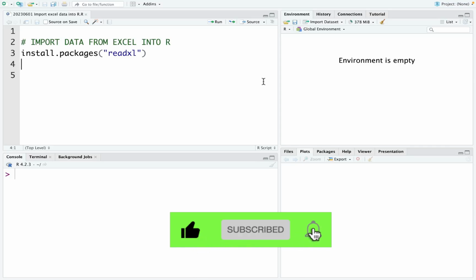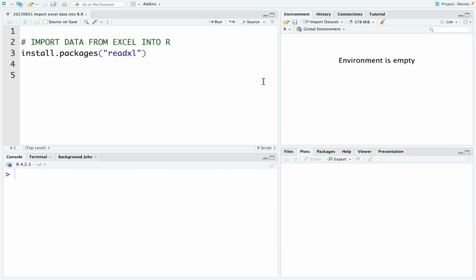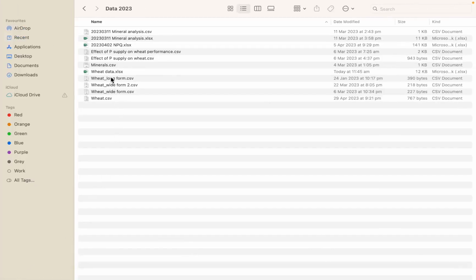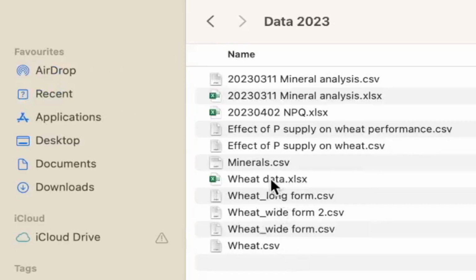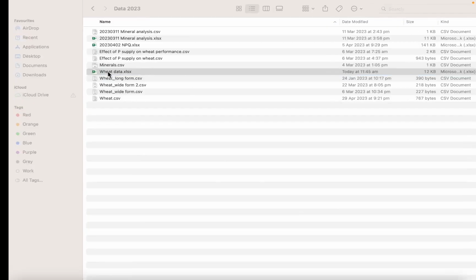Now we're going to look at the Excel file that contains the data I'm going to import into R today. This is the Excel file that contains the data. I will open it.